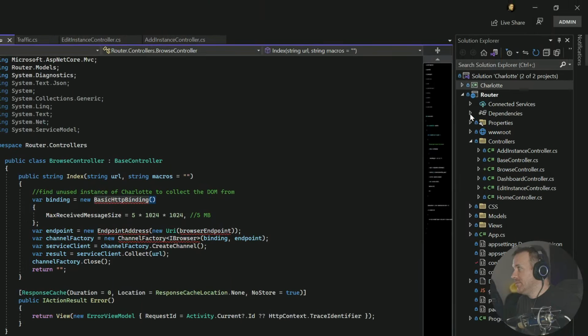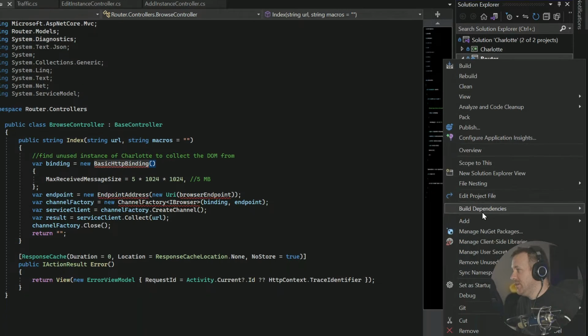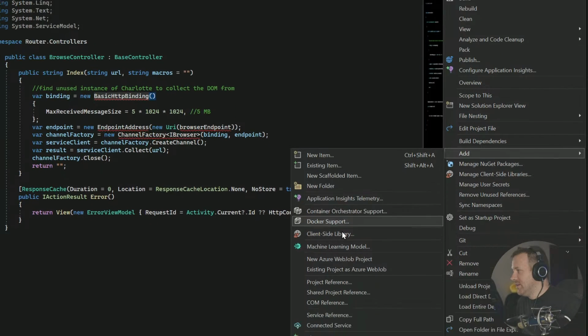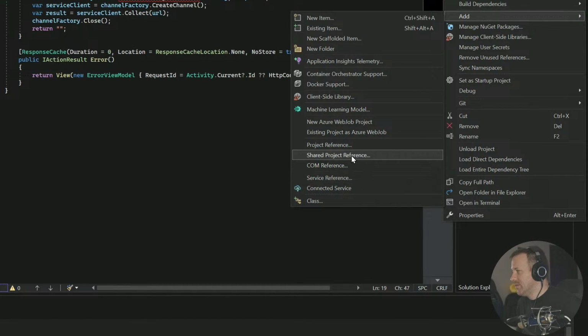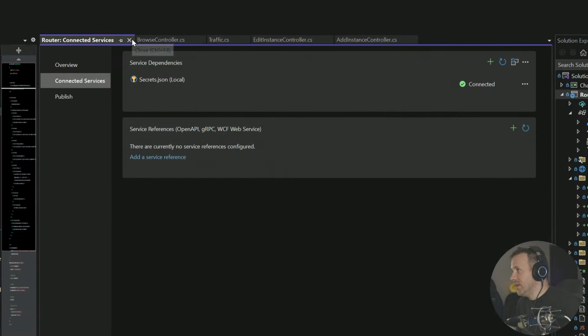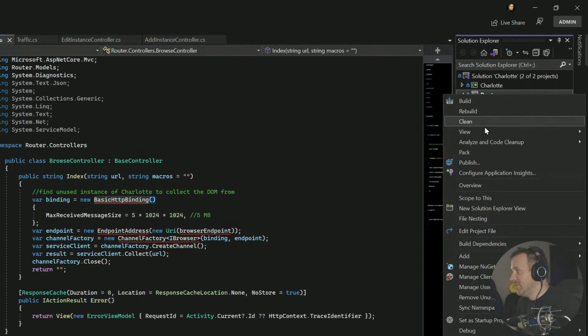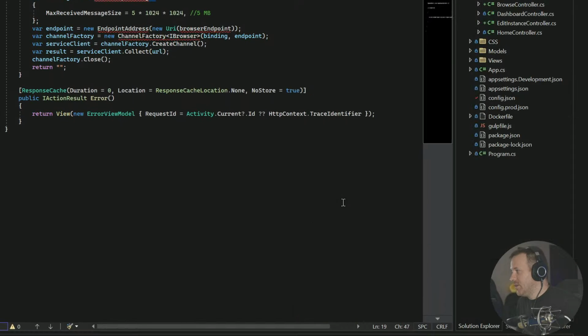Whatever. You know what? They're telling me to go to my packages and add a dependency. Add something. A COM reference? A service reference? Let's start with service reference before we do any weird stuff. Okay, I know what that is. That's not what we want. A COM reference.